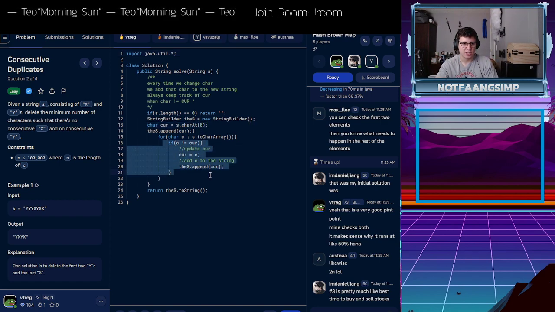Anytime we see it changing, we know that everything before it was a duplicate. So we just add that new character and then update the current character and continue to repeat that process until we're all the way through the string.